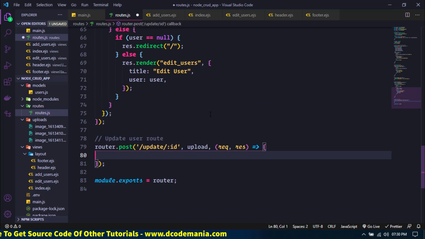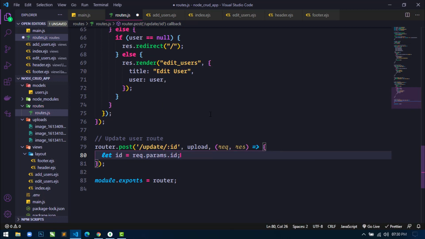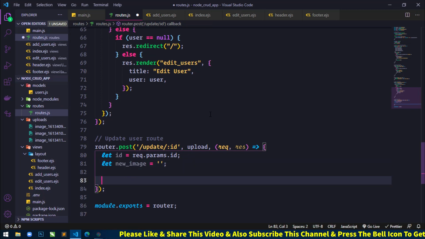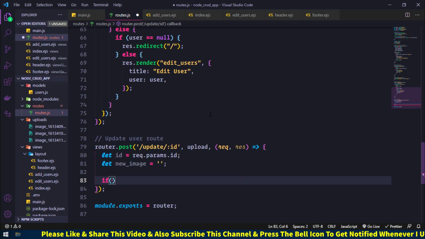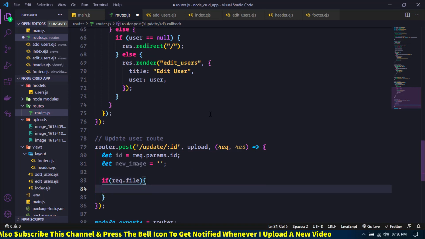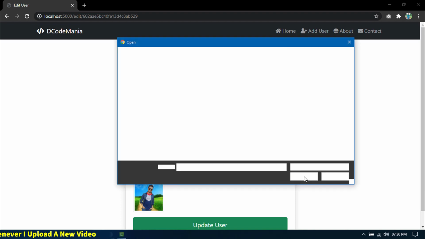Now first we will get the ID. So let's create a variable id equal to request.params.id. Now I will also create one more variable, let new_image equal to null. And then here what I will do is I will check if request.file is present, which means if we select any file using this input field, then what will happen.